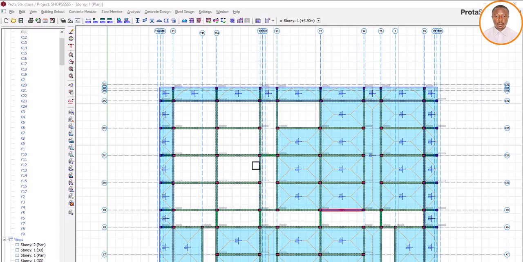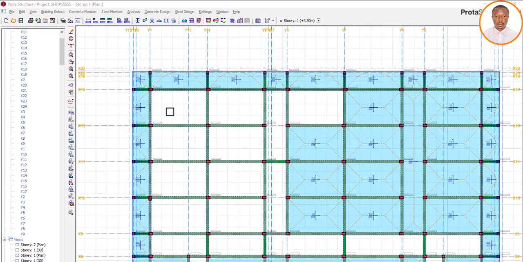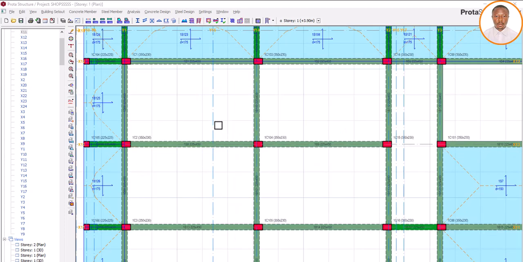All these ones have been loaded. So we want to see how this slab can be loaded. Let's go there and see how to go about it.